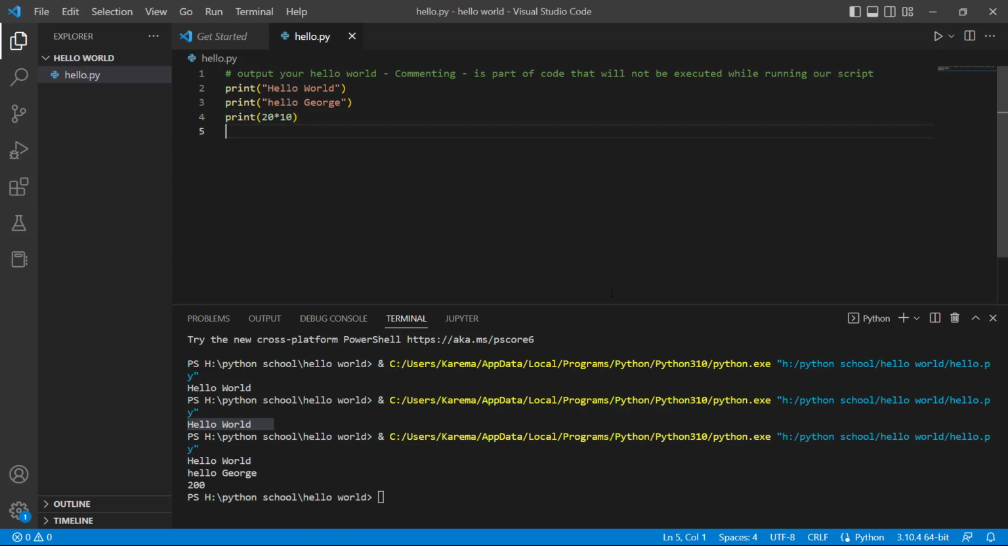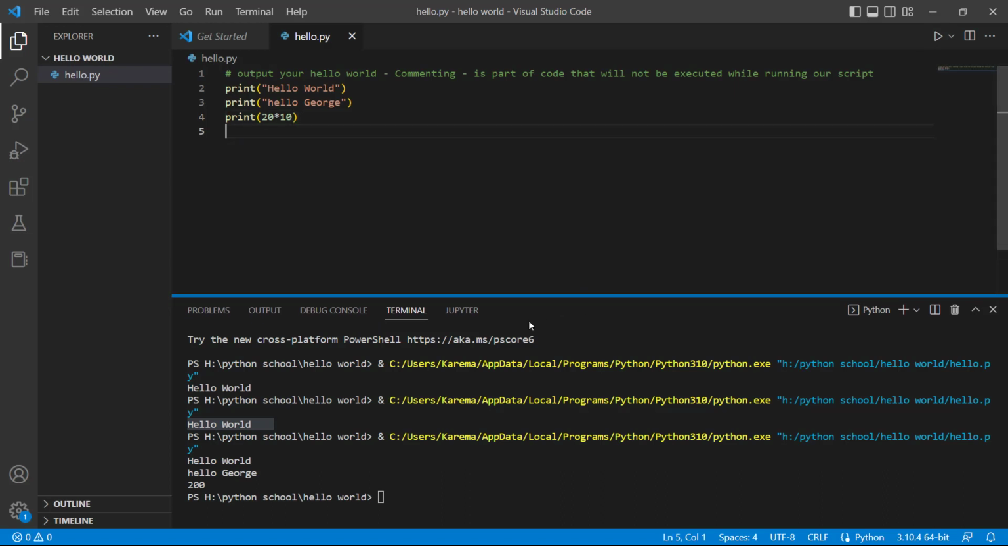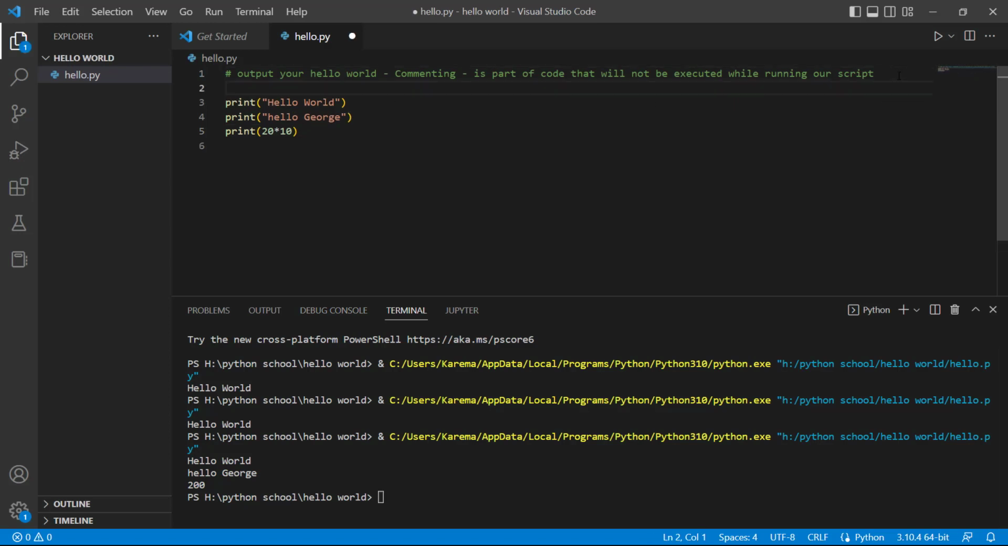So once we executed our code, what we had was hello world followed by hello George, and then followed by a number that is 200. That is 20 times 10, which is 200. So from this we're able to know that Python executes code line by line.